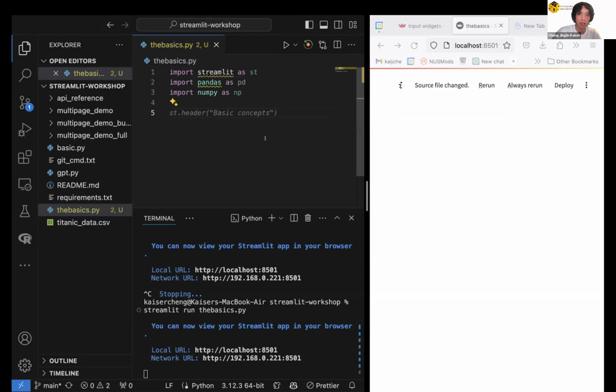As you can see, whenever you make any changes in your source file, since it's running, Streamlit will rerun your entire Python script from top to bottom. It means that you don't have to manually start and restart your Streamlit every time. You can just edit something and have it rerun. Then let's go through the basic things first.